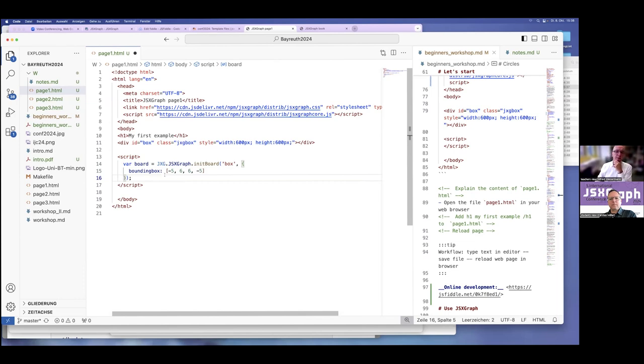It tells we, by giving the bounding box, and the bounding box means the upper left corner of our construction has coordinates -5, 6, and the lower right corner has coordinates 6, -5.